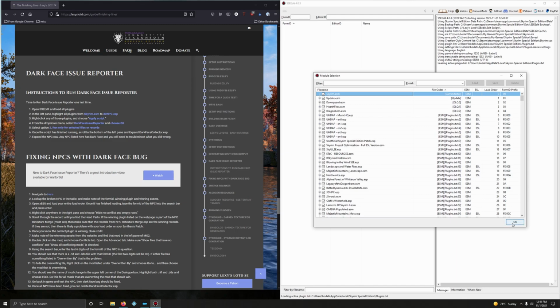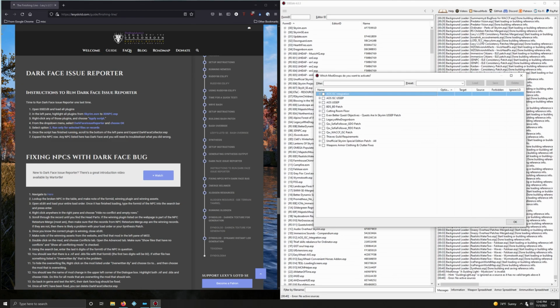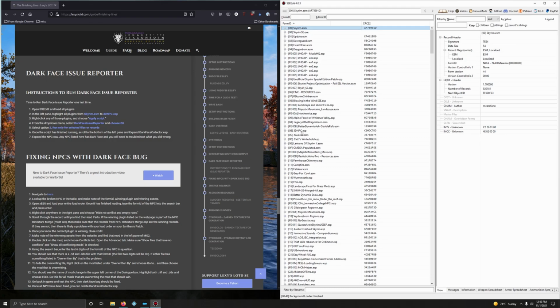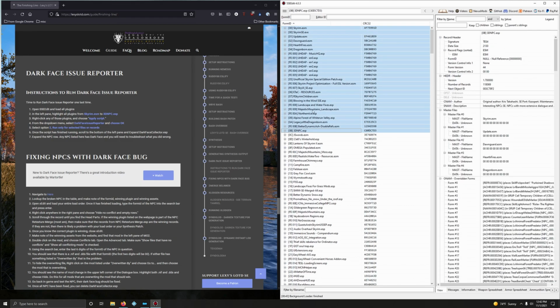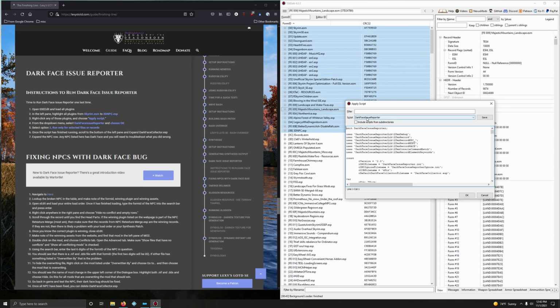All right, and then load your entire mod list. All right, no mod groups, no thanks. All right, after everything is loaded, we're going to highlight from Skyrim all the way down to 3D NPCs. So click on Skyrim.esm, then shift click on 3D NPCs. Then we're going to right click, apply script, and we're going to locate here script, Darkface Issue Reporter.